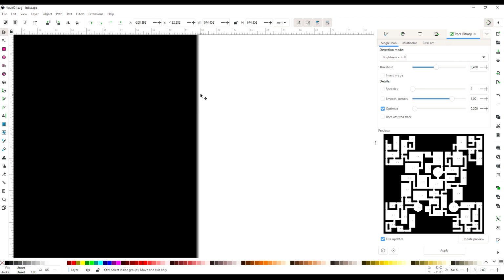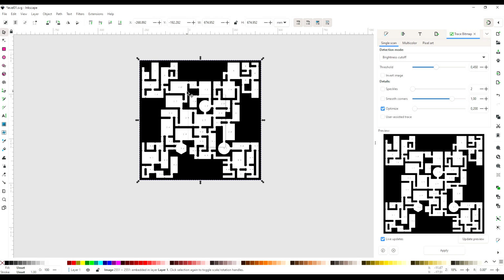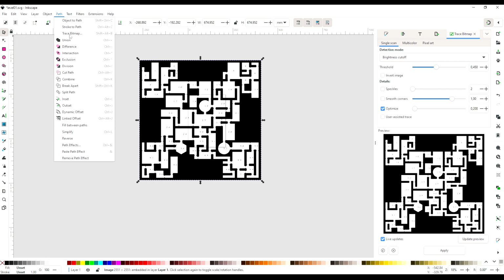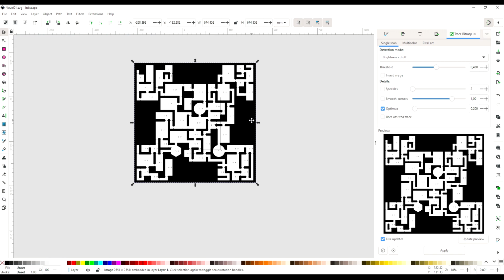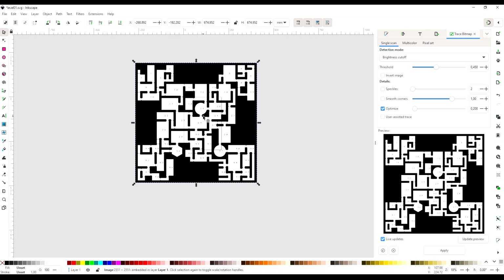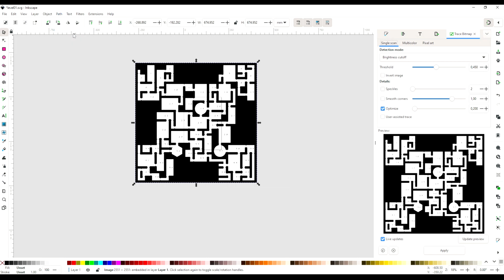If I zoom in, you can see it's blurred. It's a bitmap file, a bitmap image. So to save it as a vector, we need to trace it. Thankfully, there is no need to do it by hand. You can use Inkscape's trace bitmap, so Path, Trace Bitmap.